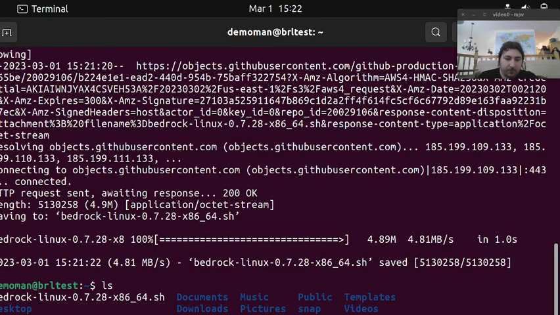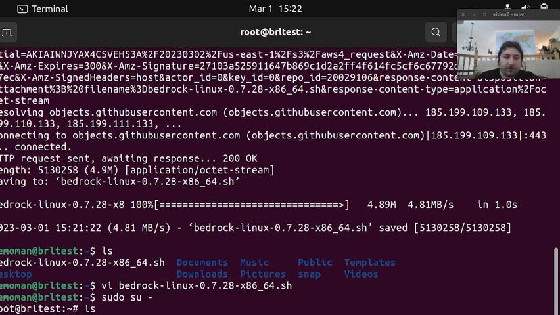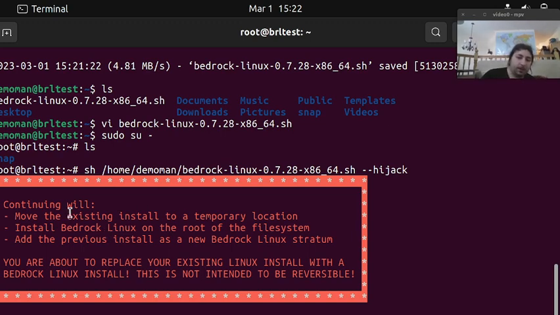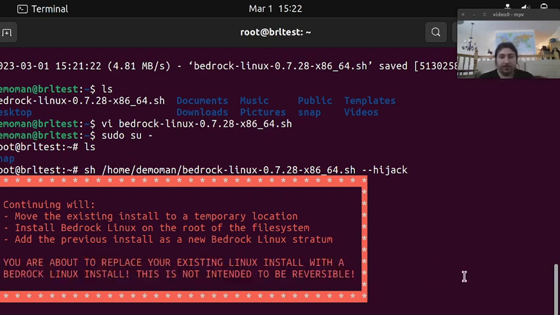So we're just going to sudo su, and I used sudo earlier, so it's already set up. And we're going to sh the Bedrock Linux installer script with the --hijack flag. Warning. Continuing will remove the existing install to a temporary location, install Bedrock on the root of the file system, and have the previous install as a Bedrock stratum. You are about to replace your existing Linux install with a Bedrock Linux install. This is not intended to be reversible.